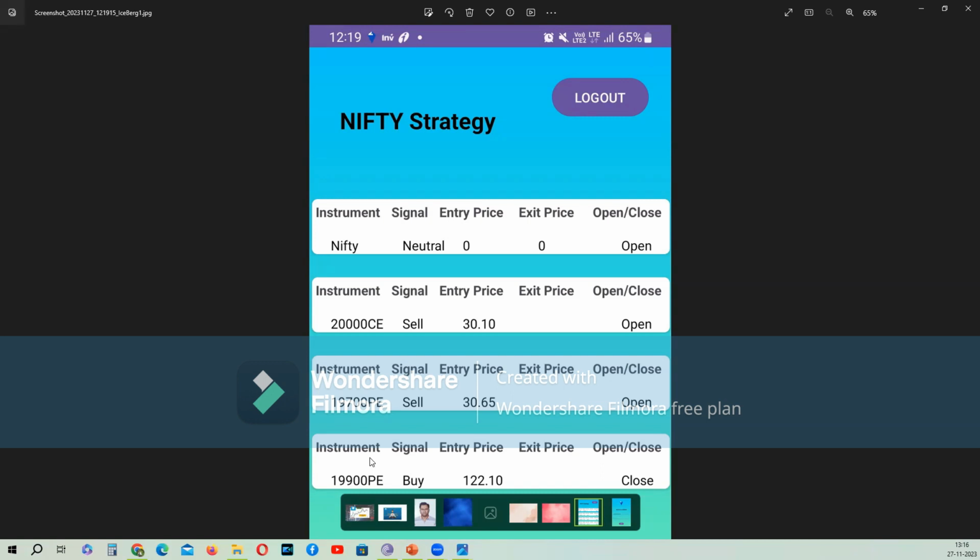The program will check for volume. The program will check the technical indicators of the options. For example, here I am showing the instrument. The instrument name here is Nifty. Here the signal is neutral because Nifty is not moving anywhere right now. It is very sideways, so the signal is neutral. Since we are not providing any targets for Nifty, there is no entry price and no exit price.